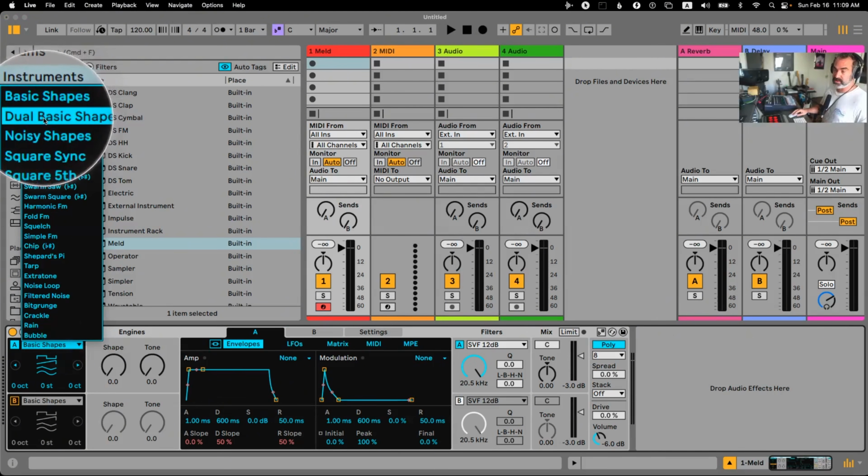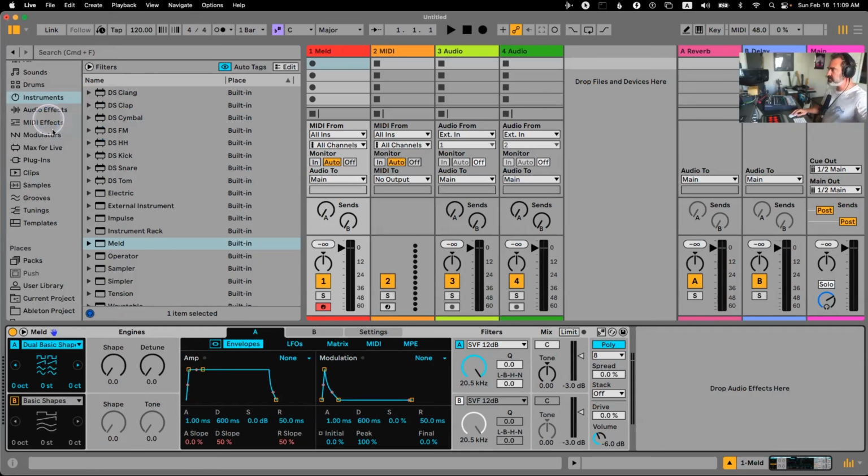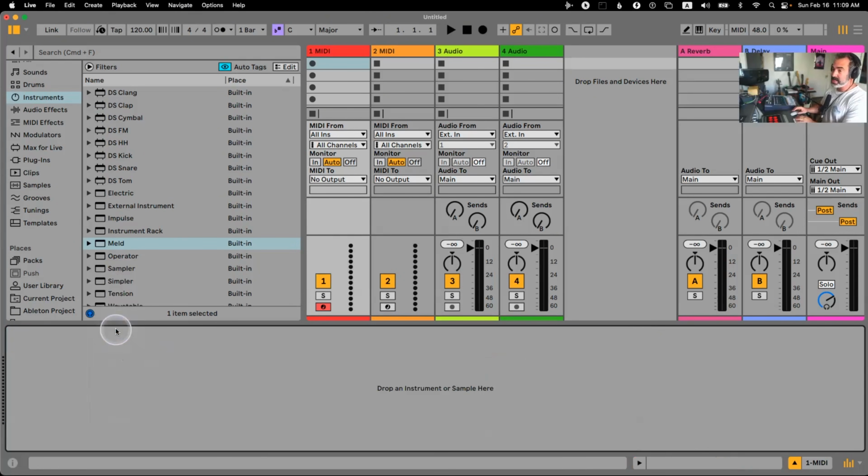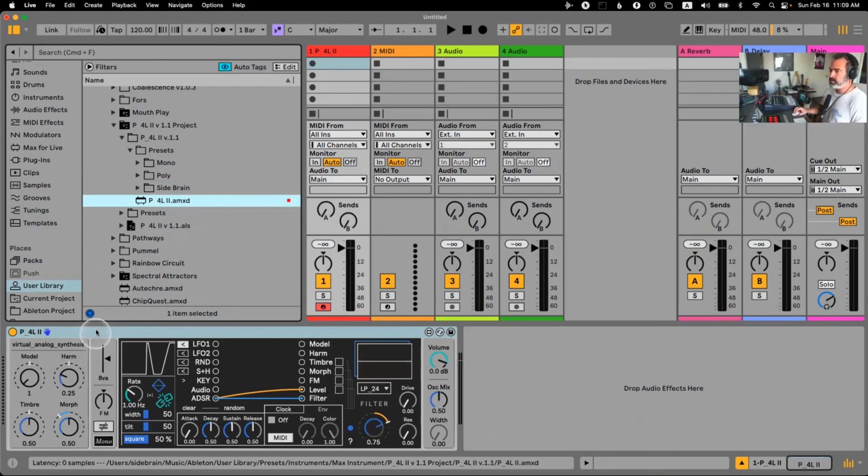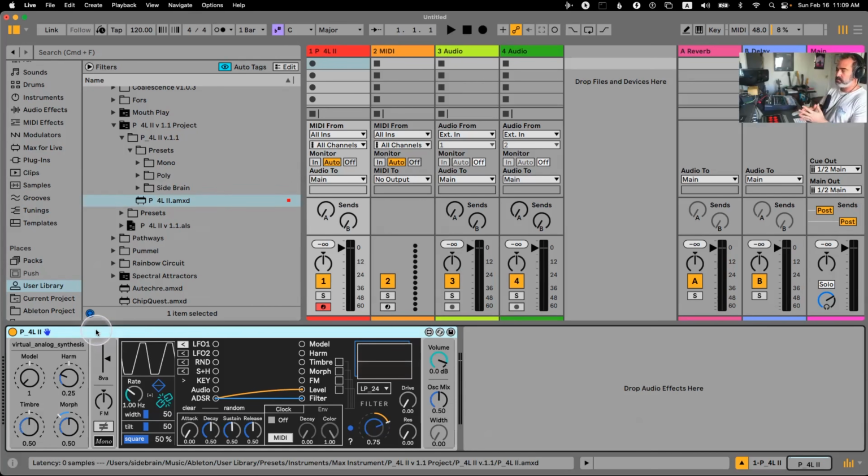And we'll see a lot of engines. For example, we're going to start with the dual basic shapes. That's from Plaits, okay? So a lot of parallels, at least in the synth engines, when it comes to the new Meld, which is awesome. Definitely inspired by this thing, a macro oscillator or macro synthesizer.